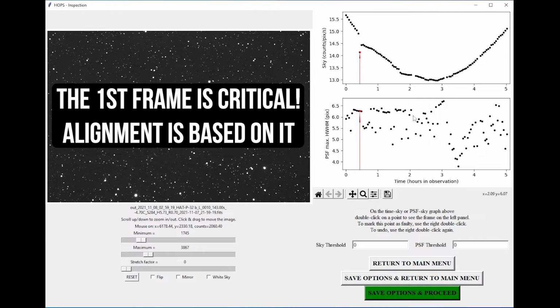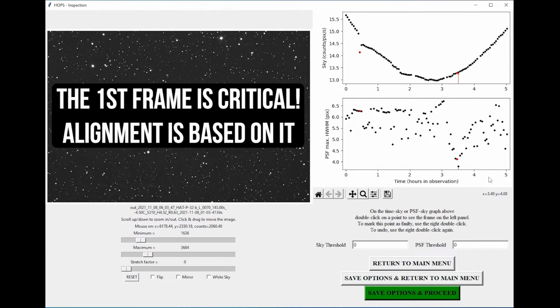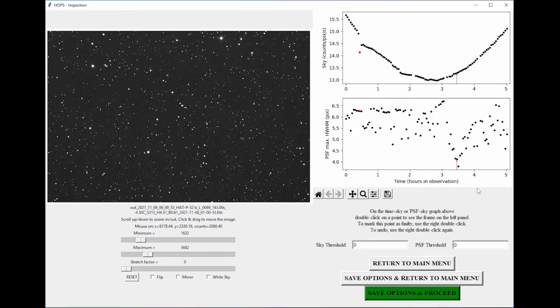This one is critical. All of your alignment that's going to happen in the next major step within HOPS is based on the stars found in the first frame. Now there are a couple other ways you can go through and get rid of multiple dots at the same time rather than clicking on each one individually.